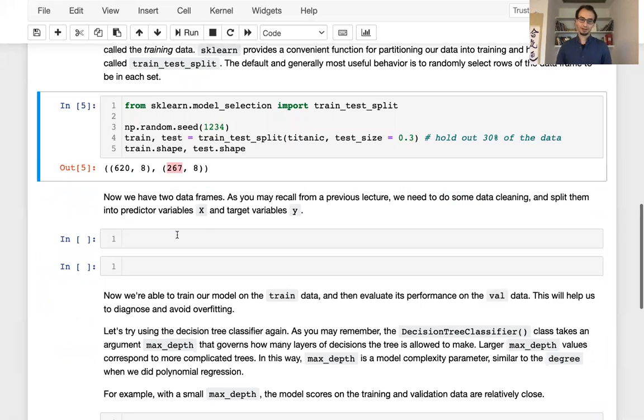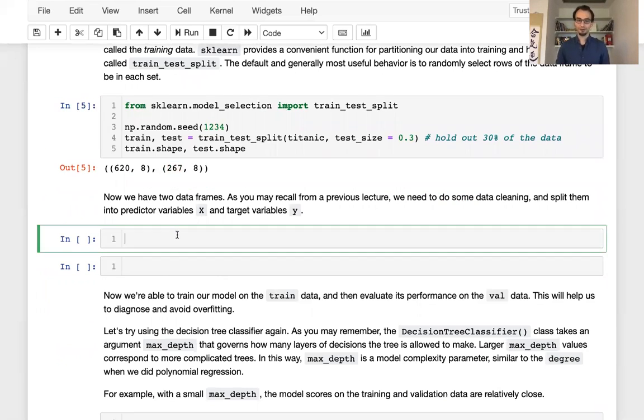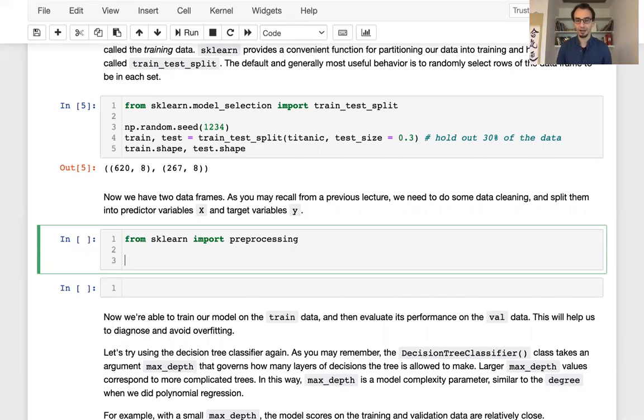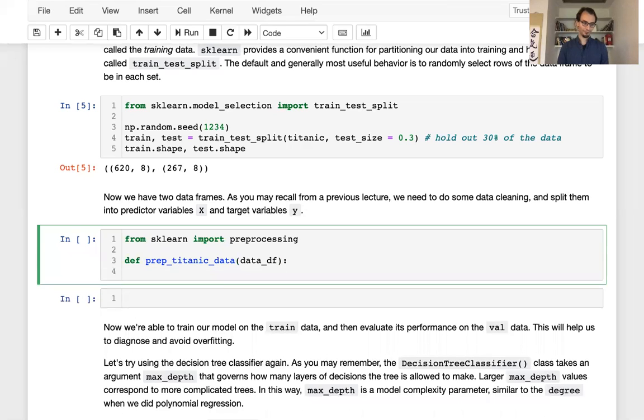Now, before we're ready to do this, you might remember that we need to do some data cleaning. So we need to massage a few columns, and we also need to split the data into predictor variables X and target variables Y. So let's write a function to do that. So we've already seen preprocessing. So from sklearn import preprocessing, and this is used for coding qualitative variables in quantitative terms. So I'm going to write a function, prep_titanic_data, that operates on data_df.